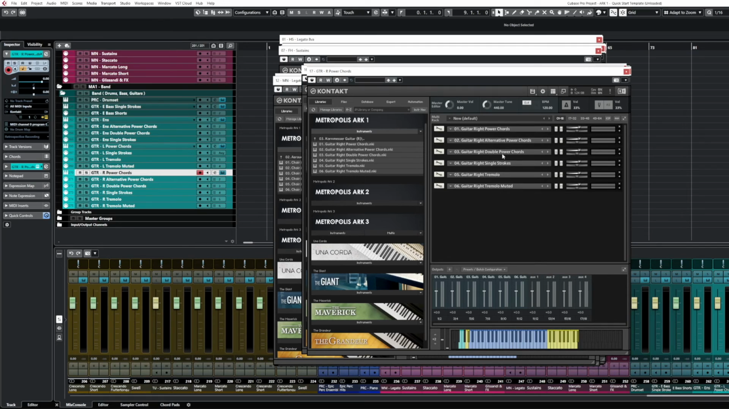Once you have completed loading all of the patches into the 20 instances of Contact, save the project. Next, let's take a look at what the template has to offer.